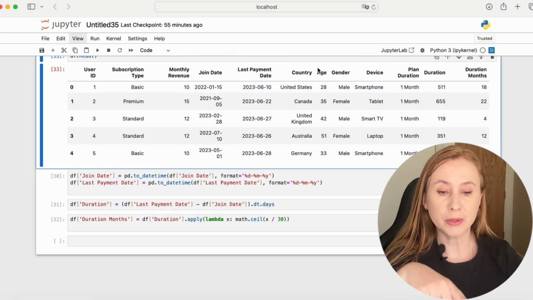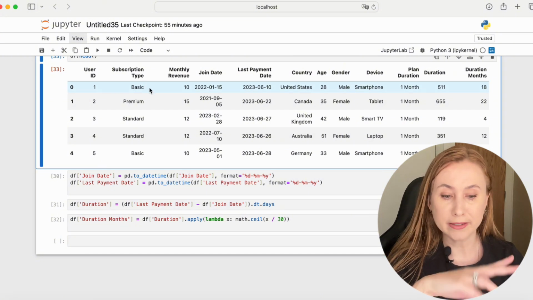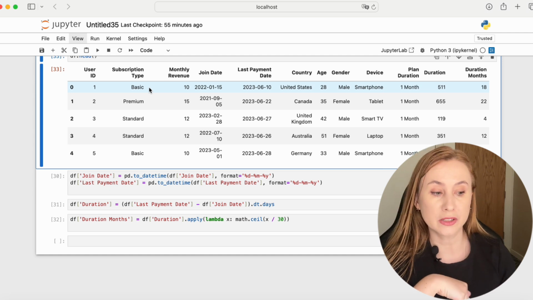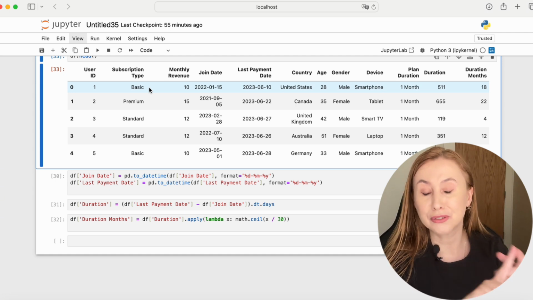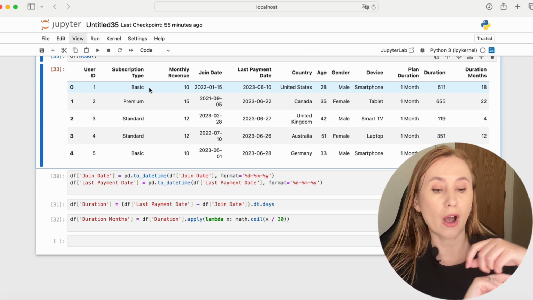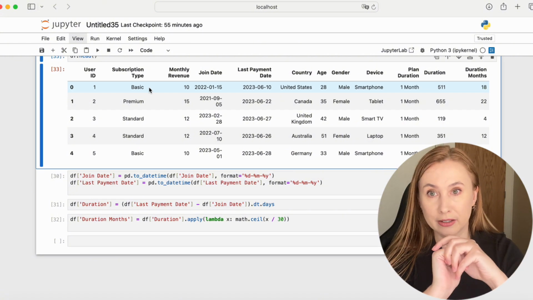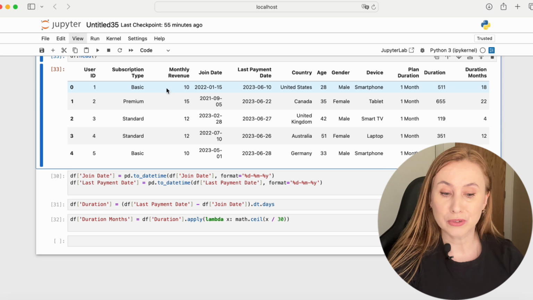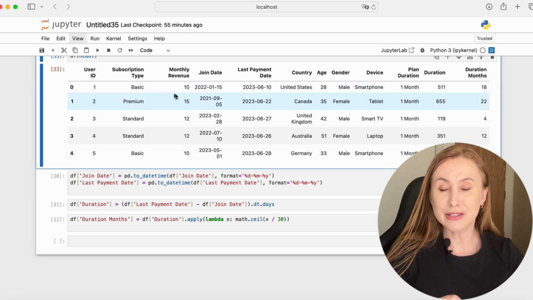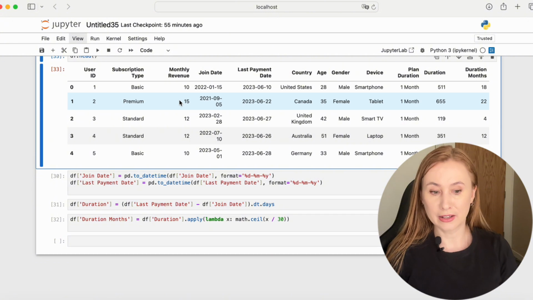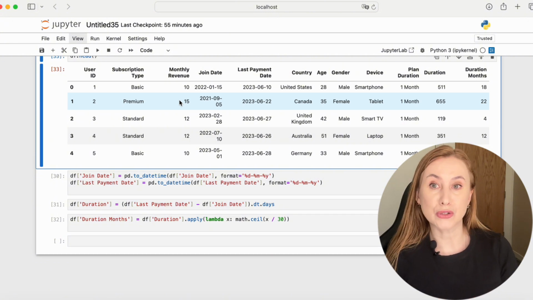And what I mean, for example, I'm user ID 1. My subscription type is basic. My duration months is 18 months. So I joined 18 months ago. Potentially I've been on a premium subscription before. I've been on a standard subscription before, but currently I am on basic. And I've seen it with some of my clients who've done the same. They replace your subscription type or your current price as of today, but they don't have historical data.